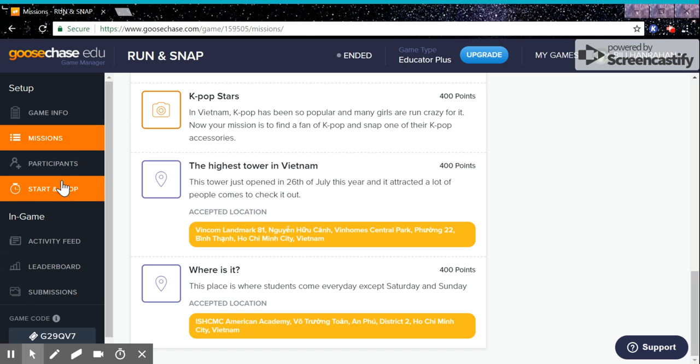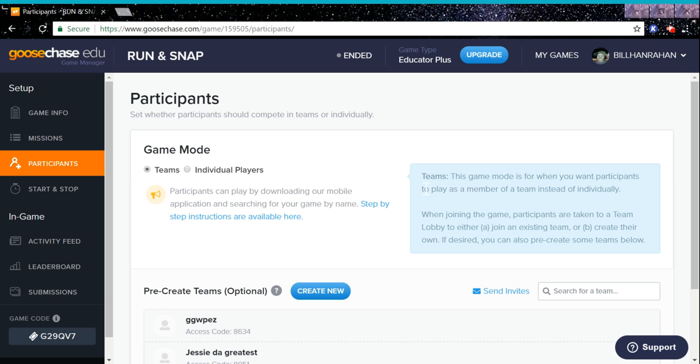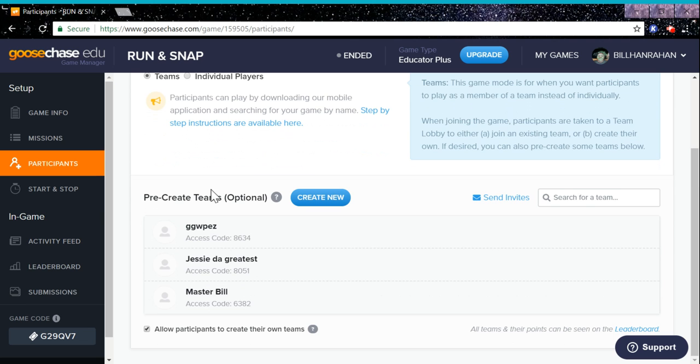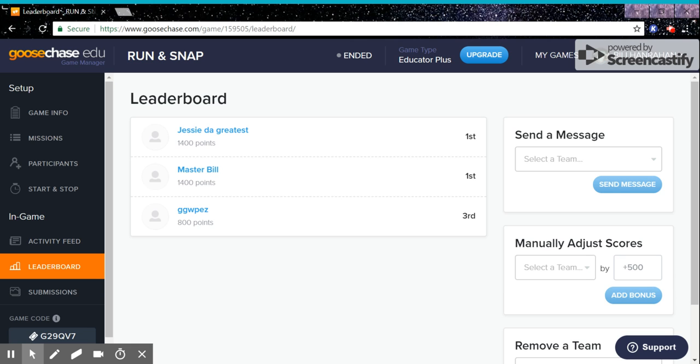And the next step is the participants. In the participant section, you can choose to play as a team or play by yourself. If you play as a team, each game is limited to 5 teams that can join. For individual players, you can have as many players as you want. Then when you have the game, ask your friends to download an app called Goose on Google Play Store or App Store. Then just enter the code and you can get into the game.